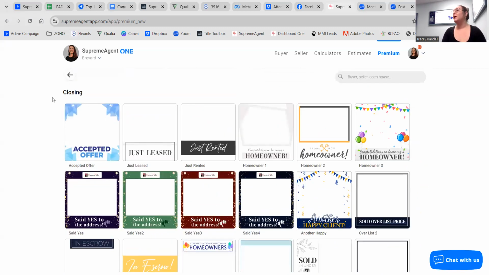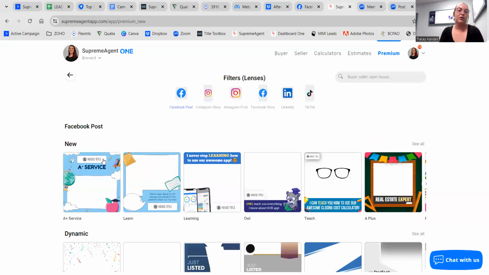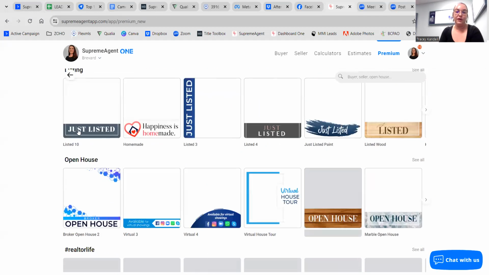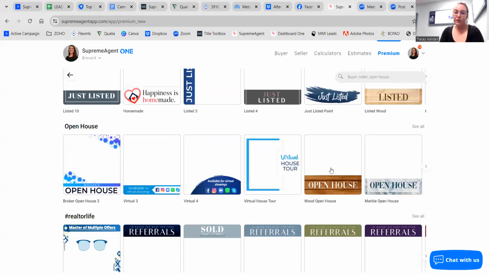When you close a Supreme Title, we highly encourage you every closing to take a picture with your clients. So use this. Now it's not just a boring picture with your clients. It's a really exciting picture with your clients, congratulating them and making them feel really, really special. So this is one great category for that. And then listing category, open house category, and the open house category is really cool.